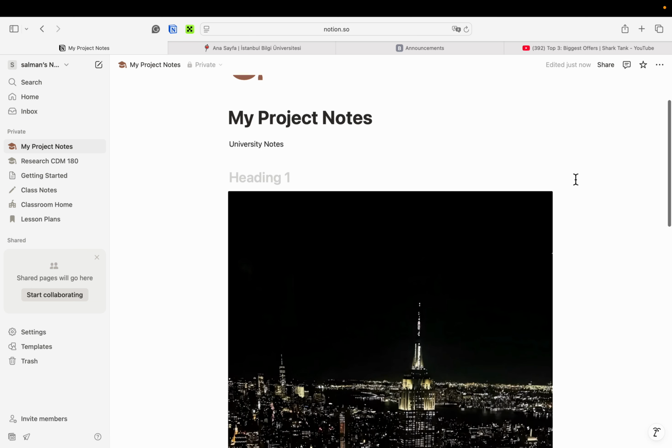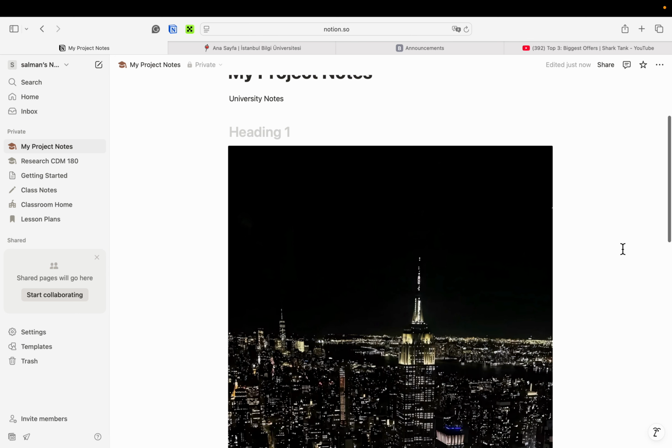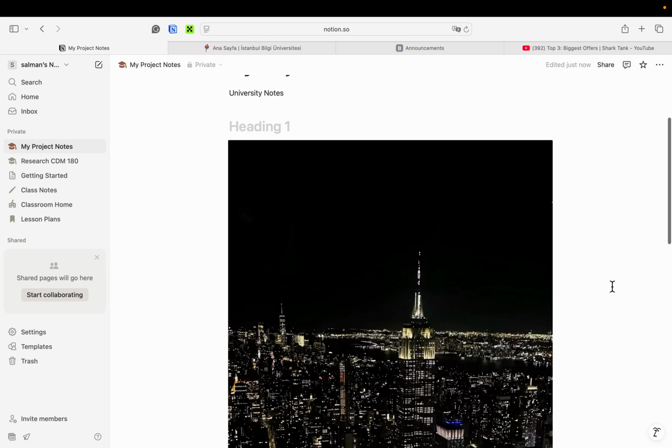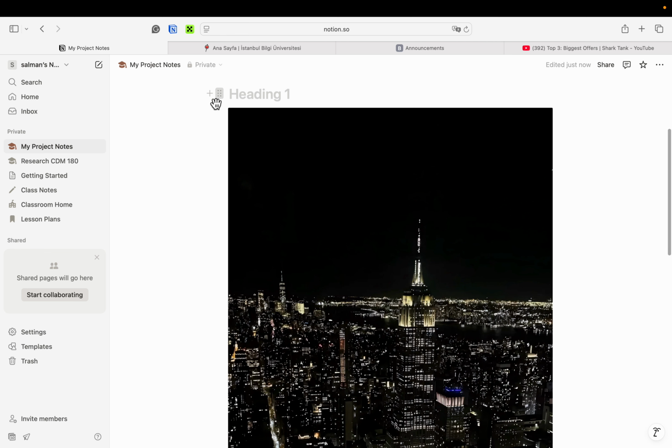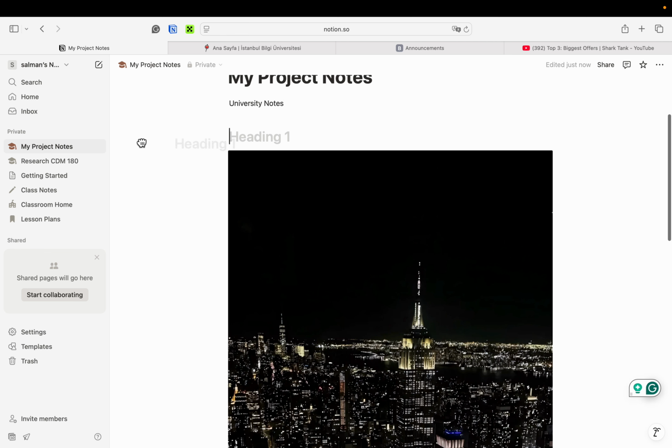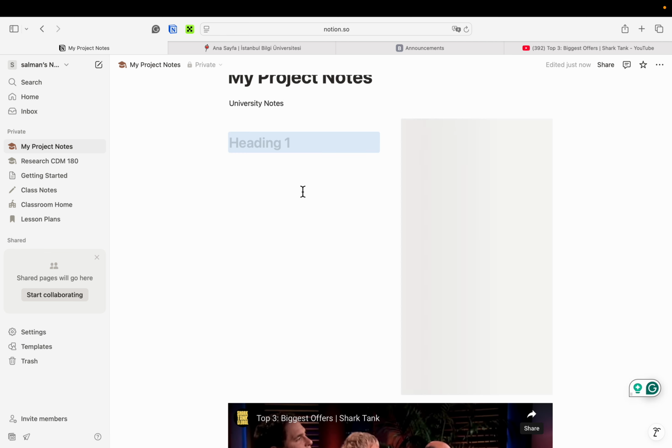So also you can drag the blocks and rearrange them or create columns by dragging one block to the side of the other like this.